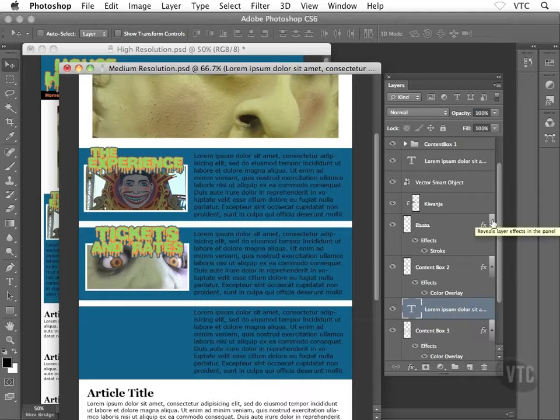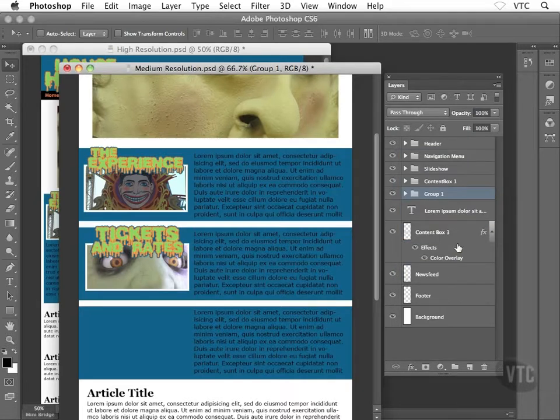Okay, so here's what I'm going to do. I'm going to grab content box 2. I'm going to hold down Control or Command. I'm going to grab the photo layer and the photo itself from Flickr user Kawanja, and I'll grab the Vector Smart Object, that's the title, and the Lorem Ipsum type layer there. So a whole bunch of layers in there. I'm going to group them all together, Control or Command G, and we'll call this, of course, content box 2. Okay, good stuff. We're almost done.